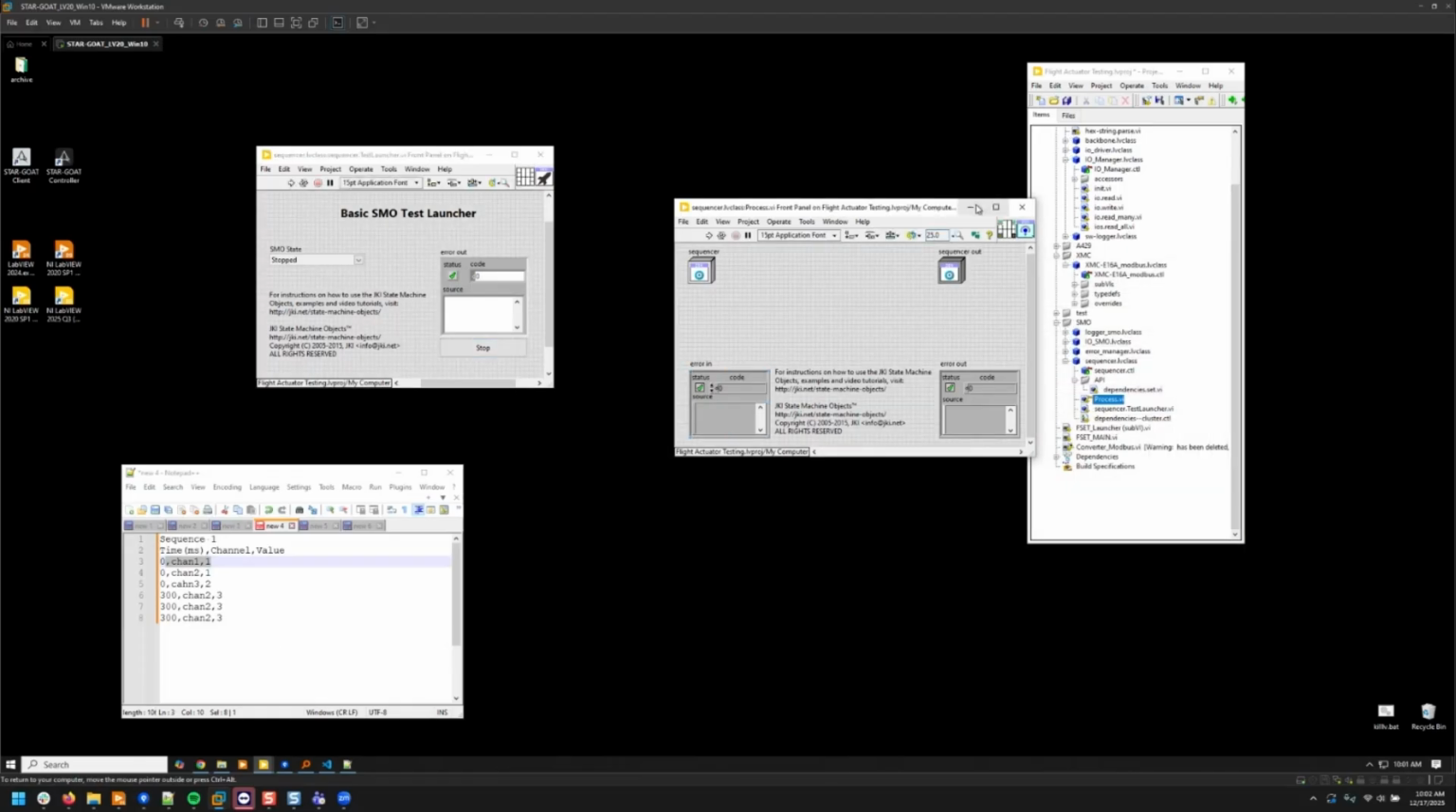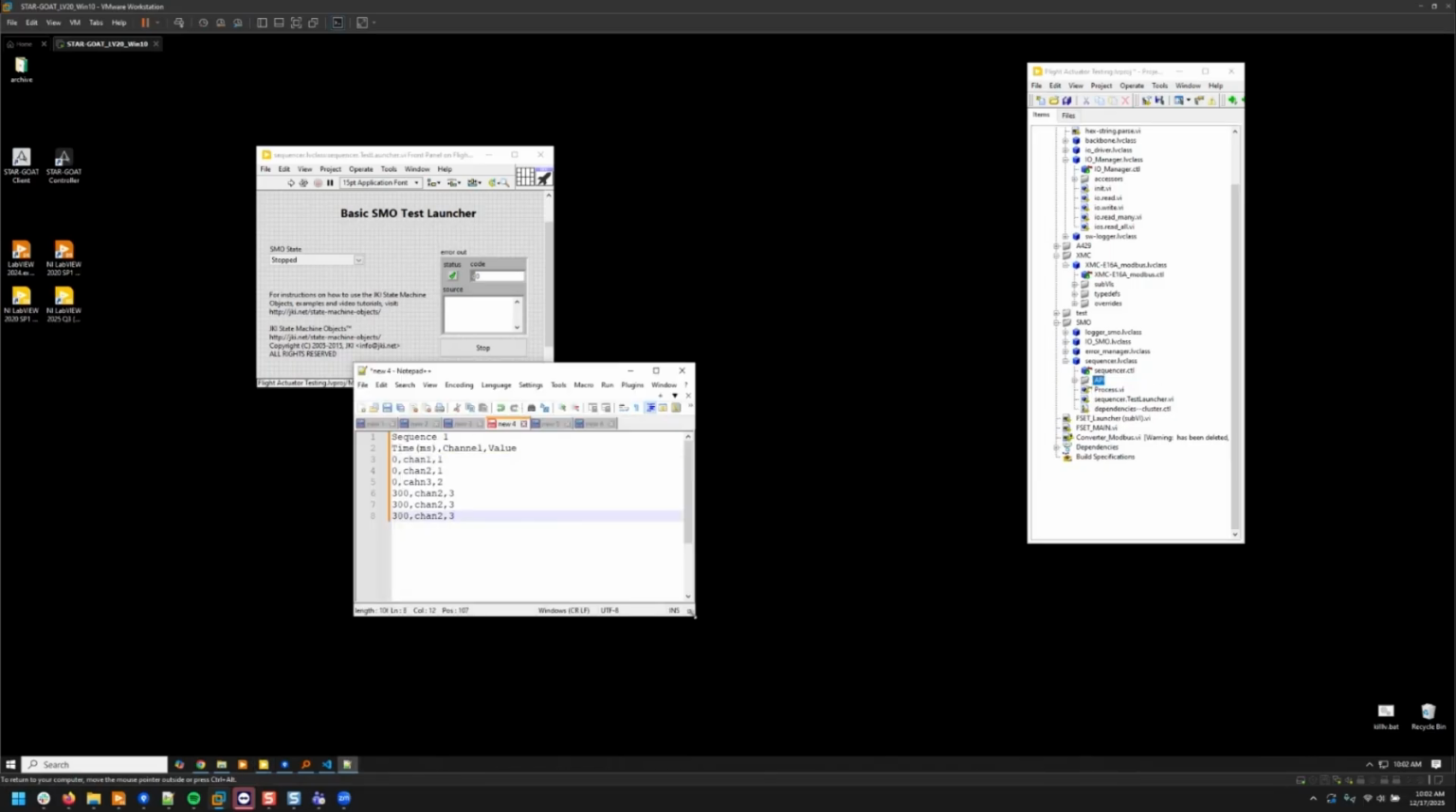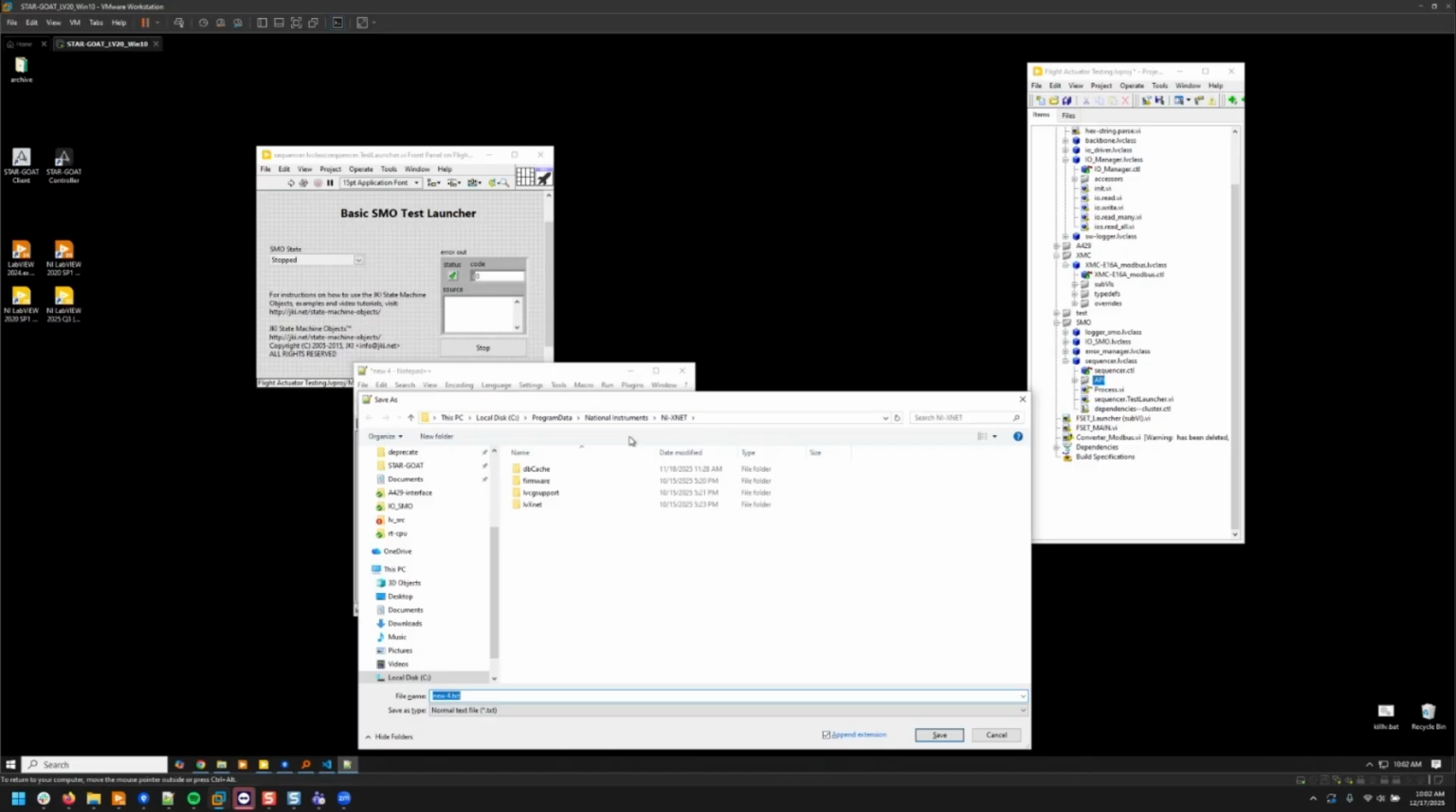All right. First things first, let's save this sequence file. Let's put it in our demo sequences files folder. And let's call this sequence 1, and we're going to call it .seq.